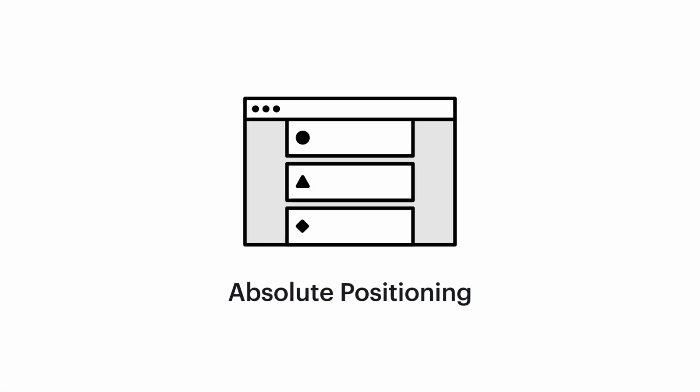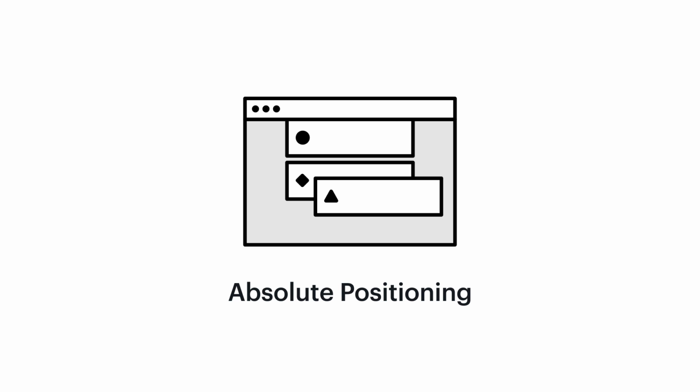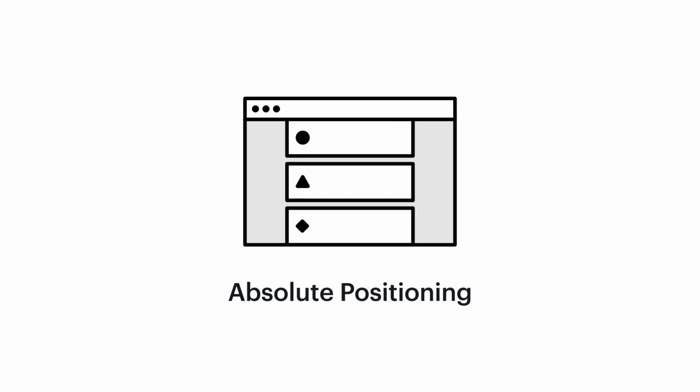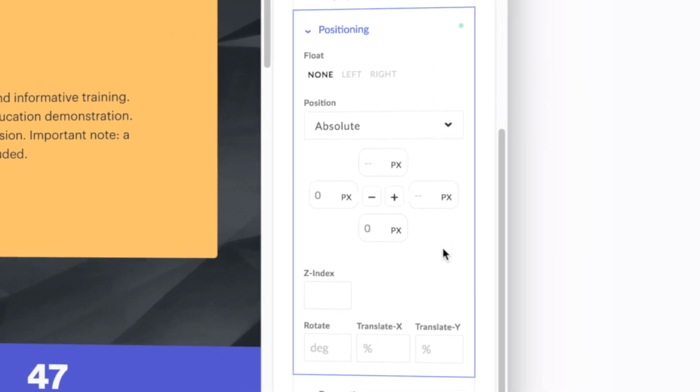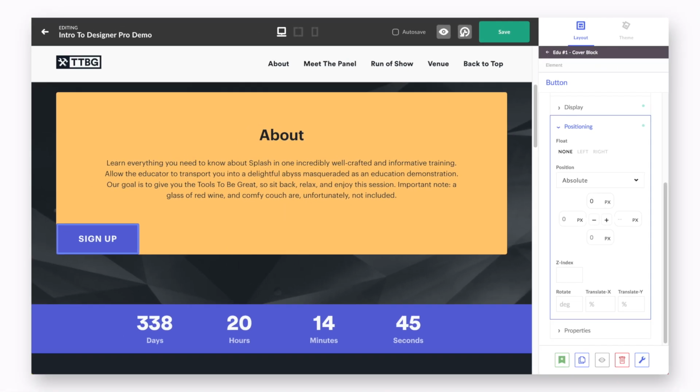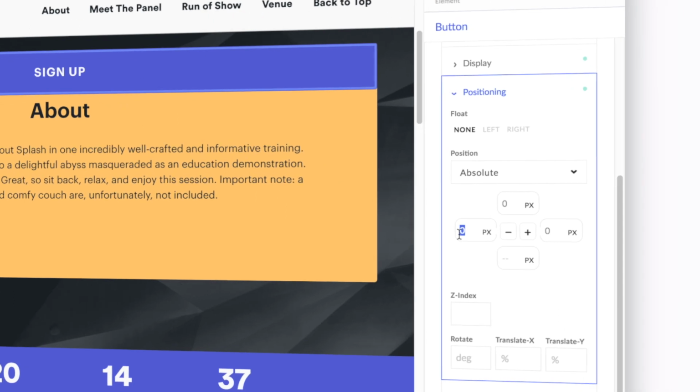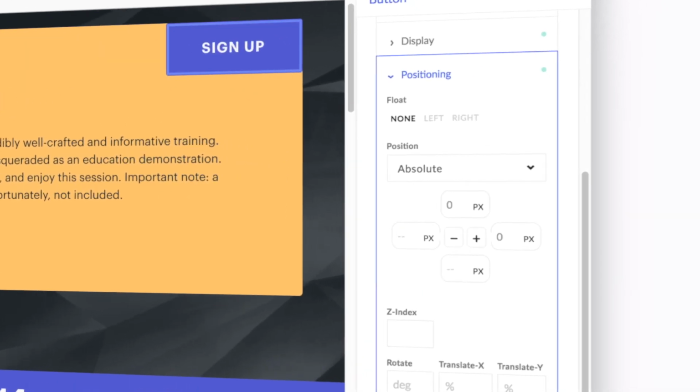Absolute positioning means the element or block is positioned absolutely in relation to the container it is being housed inside of. Just like relative positioning, you can pin an element or block to certain sides of the container by applying 0 pixel values to any of the pixel crosshairs. The crosshairs represent the sides of the container. So if you want to pin it to the upper right-hand corner of a container, enter a 0 into the right side of the crosshair, as well as a 0 on the top.